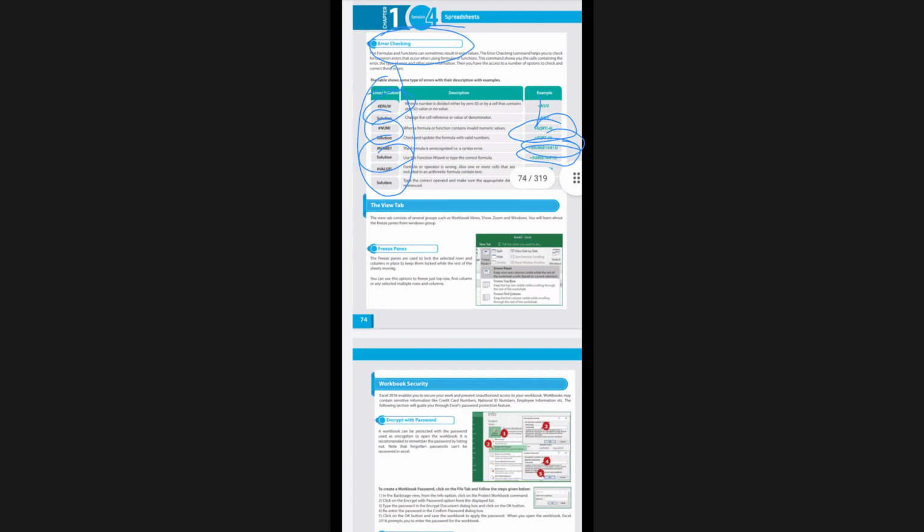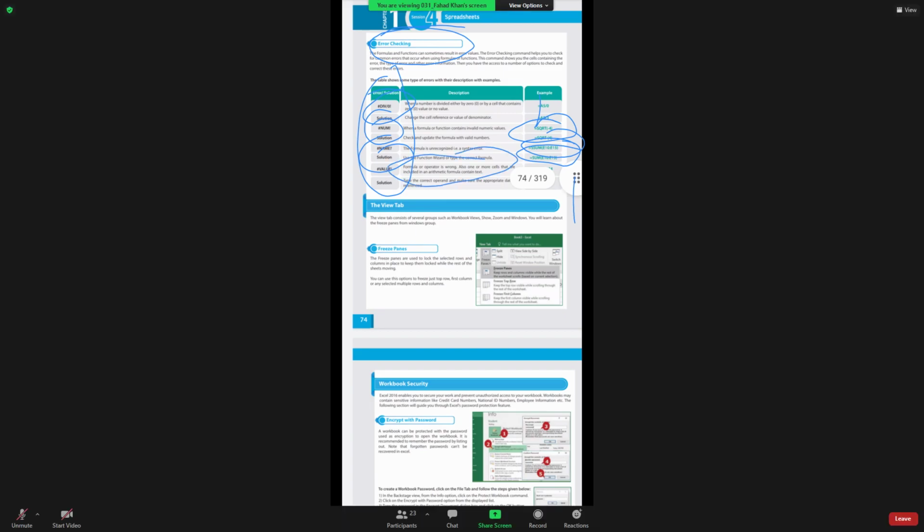Okay. Then you have value. Formula or operator is wrong. This means a formula is put wrong, and sometimes, for example, you are using a math formula, arithmetic, and then you add some alphabets. You don't have to put words over there, but some words are coming there. Then that error is the value error. It means you are not using the correct value to make that calculation complete. Okay, that is the thing.